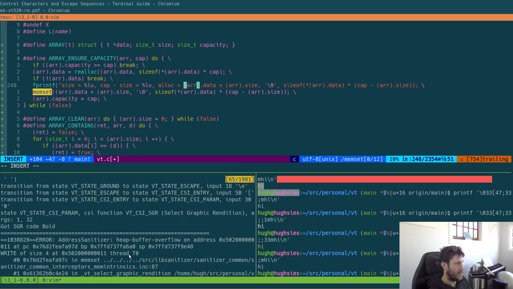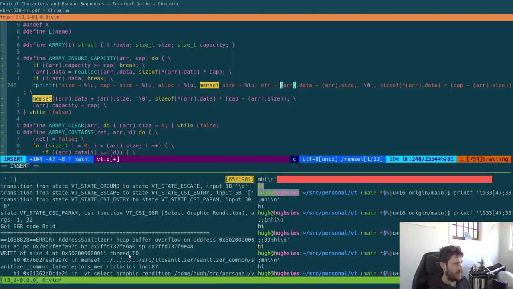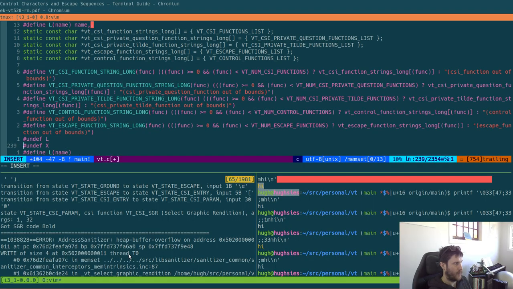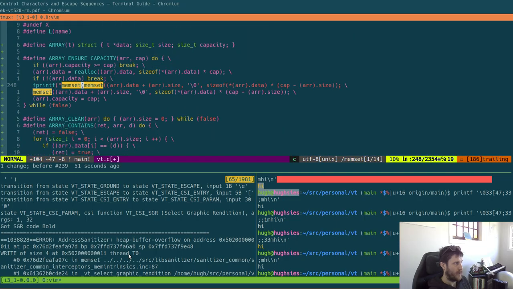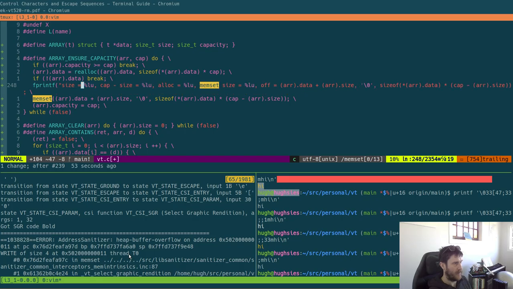L equals %lu, that can be that, and memset size equals %lu, off equals... not quite sure what key I pushed there. Right, we're back here, off equals, it can also be %lu.